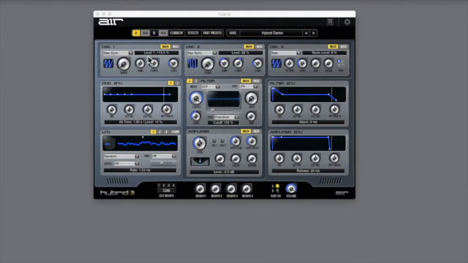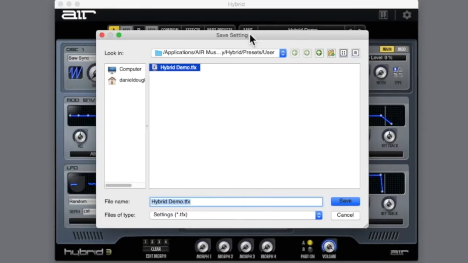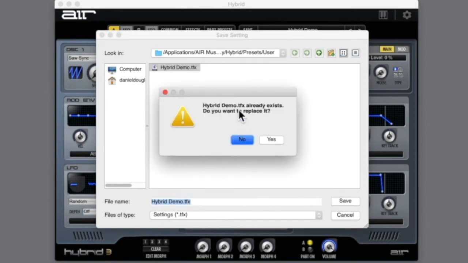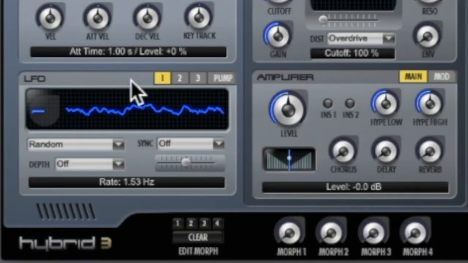Okay, so it's a different day. I have actually saved what we've done so far, and I've called it Hybrid Demo. And I've saved it under my user presets. It's very simple. I just press save here, and you can see we have presets user. And I named it Hybrid Demo, and you just name it whatever you want. You press save, and do I want to replace it? Yes. So the first thing I'm going to do is turn this LFO back to a sine wave.